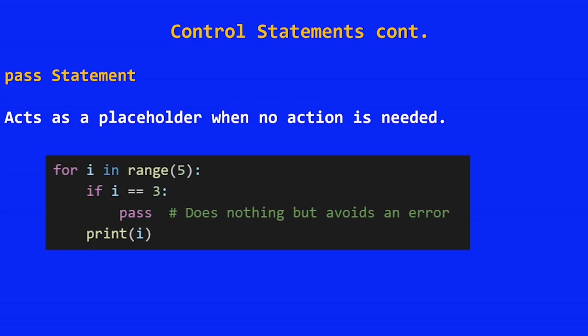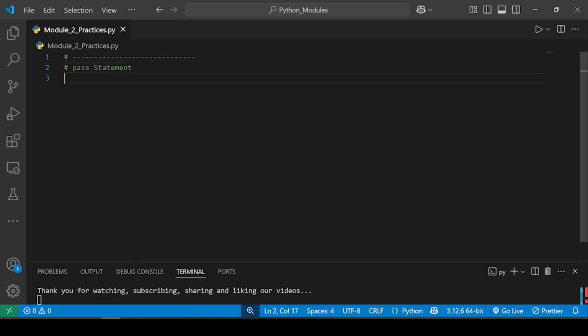So in this snippet, for i in range 5, if i is equal to 3, then we need to pass. We just need to print the values that we are interested in, that is 0, 1, 2 and 4. Which means that the value 3 is not of interest at this moment. So let us see a practical example in VS Code. We're going to look at the pass statement with examples now.